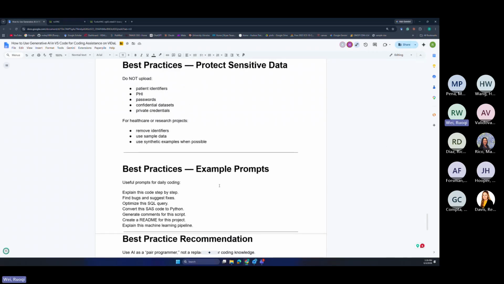And these are some example prompts for daily coding. I will also put it here. You can read it afterwards.